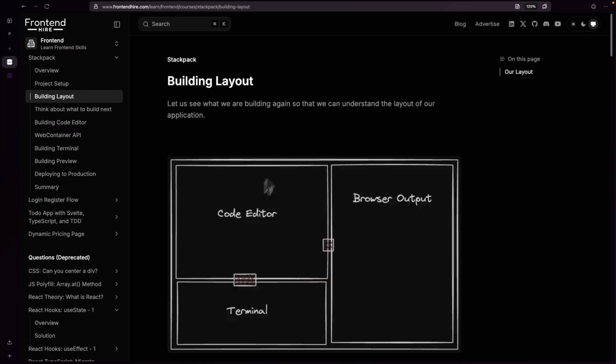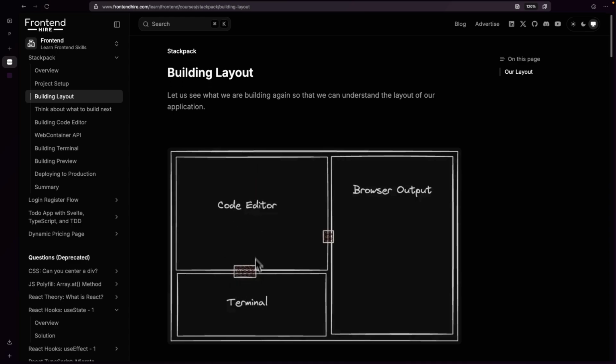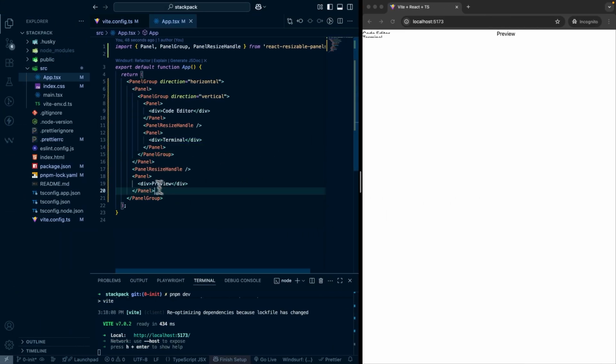The same thing which you see here, code editor and terminal, is your first panel group, and the other panel group is the code editor terminal combined with the browser output, right? So you'll see the preview here. It's pretty much the browser output. So one panel here and another panel which comprises two more panels, code editor and the terminal.